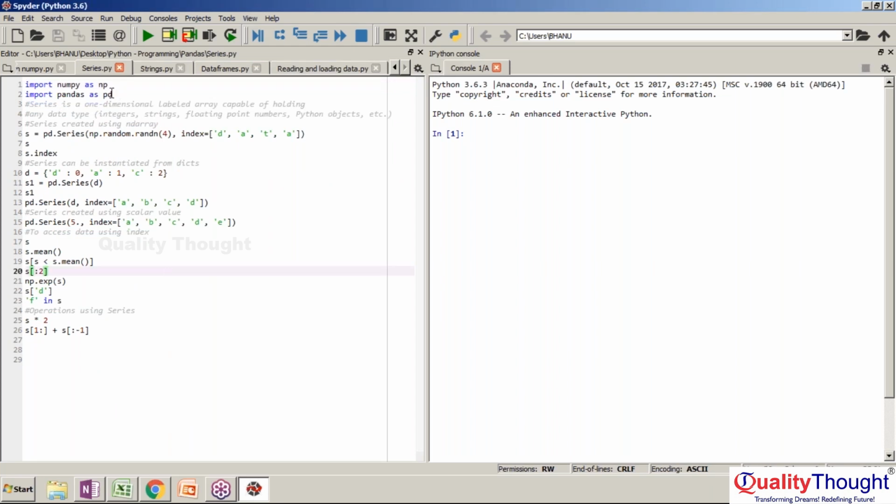Whenever we are going to use pandas, we always have to keep in mind that we have to import a package called pandas with an alias name, however you want. Here I have created something called a series, pd.Series, np.random.randn of 4, index equal to data, s.index. This is how we have provided it here.